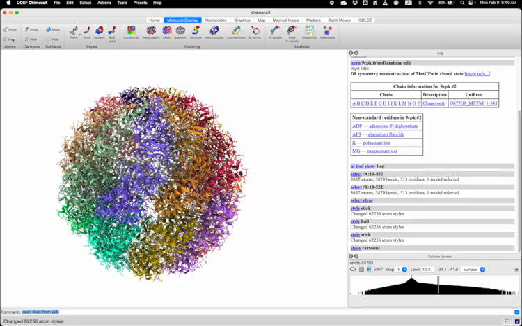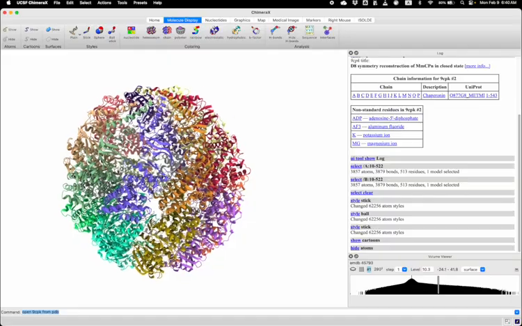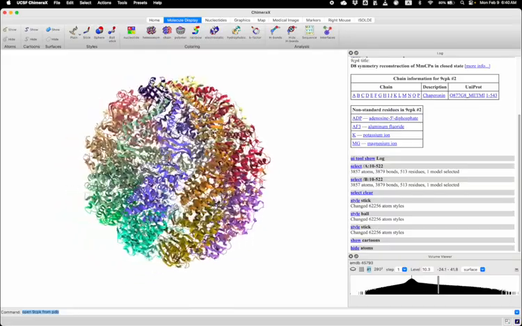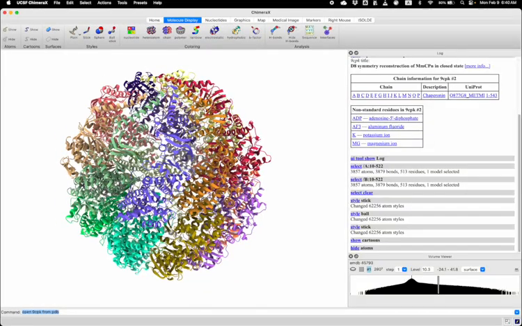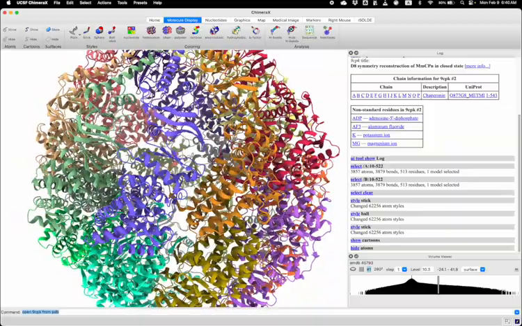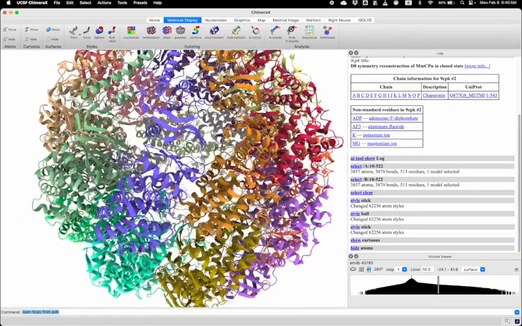And here I can hide the side chains. So now it's just showing the backbone as a cartoon, as a ribbon, and the alpha helices are a little bit wider, and beta sheets are also these wider segments.